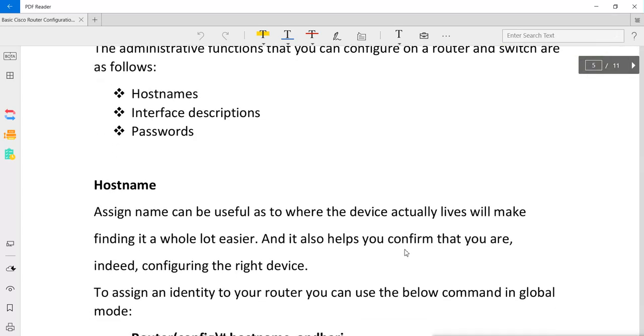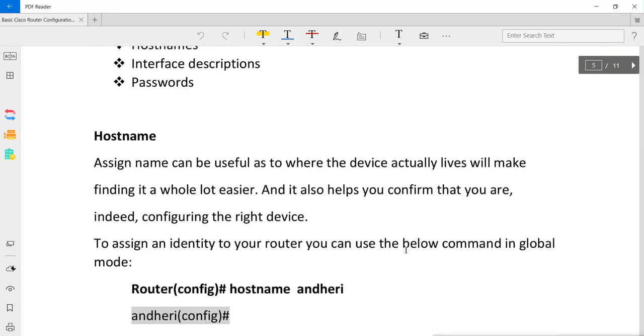So what does host name mean? An assigned name can be useful for knowing where the device actually lives, and it will make finding it a whole lot easier. Suppose my device is in the Mumbai office, so I will name it accordingly, like Mumbai office, central office or branch office, so that if I want to find my router, it is very easy for me to understand where the router is located. It also helps you confirm that you are indeed configuring the right device.